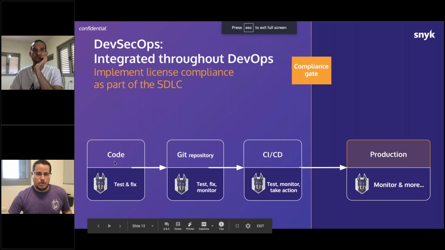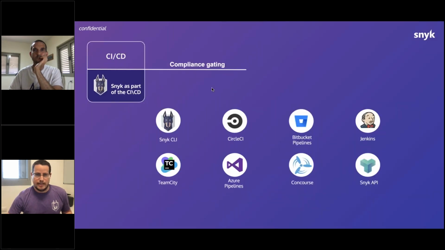And so we saw code, we saw Git, and the next step will be CI/CD. So the CI/CD for being the compliance gating. So we have many dedicated plugins for specific CI/CD applications. And if you don't find the specific one you're using, we have our own Snyk CLI and the Snyk APIs that you can integrate into almost every CI/CD out there. So this is a walkthrough of the SDLC lifecycle of an app.